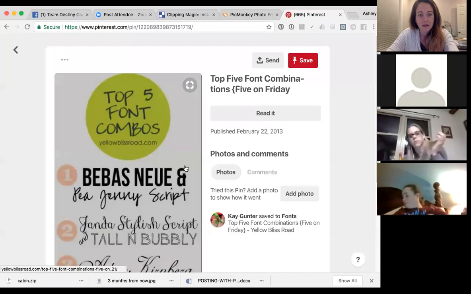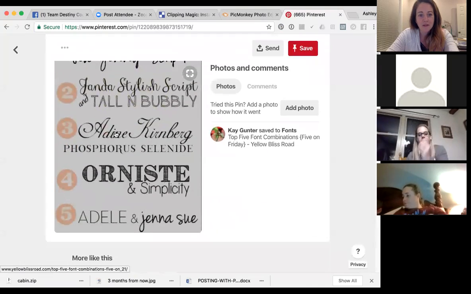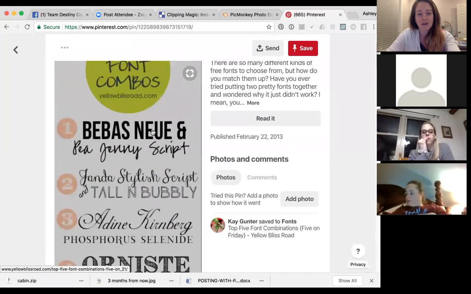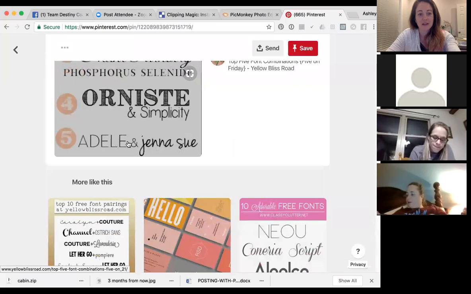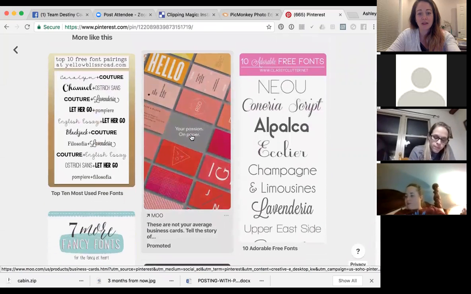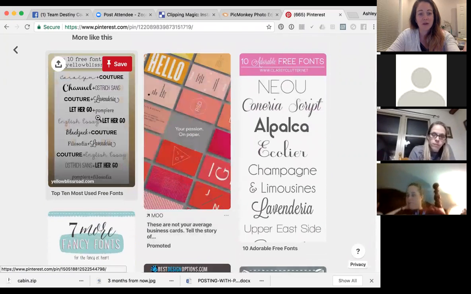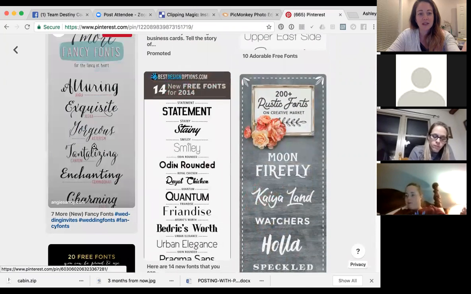Here's one. Top 5 font combos. You see how it has the name of the font? You can just then Google those different ones, see how nice that looks together, and use those two together. So you can get all kinds of awesome ideas from Pinterest, Adele and Jenna Sue. They look really pretty together. So you can do different things together. Here's other ones, just different things that go together really well.